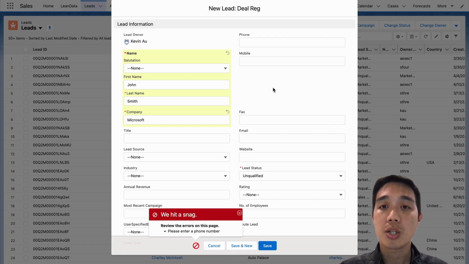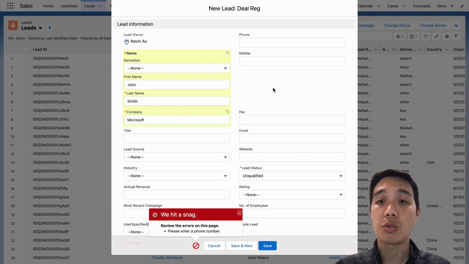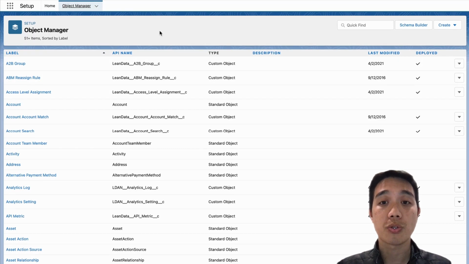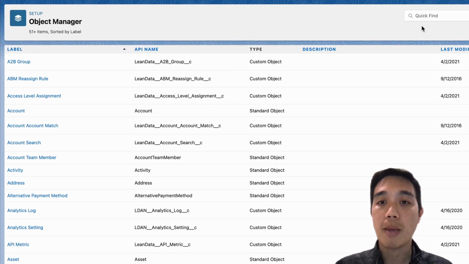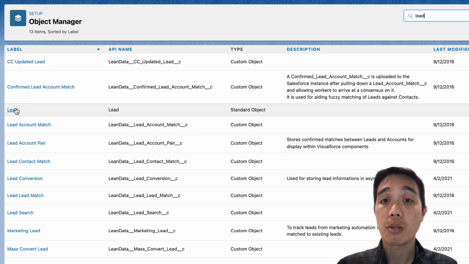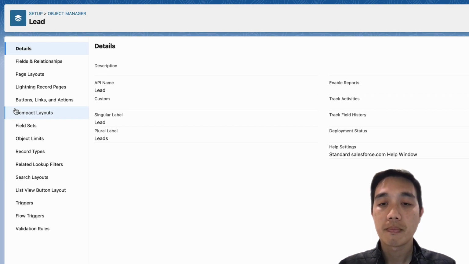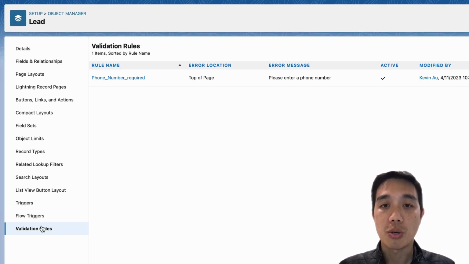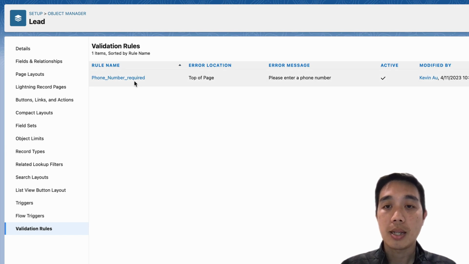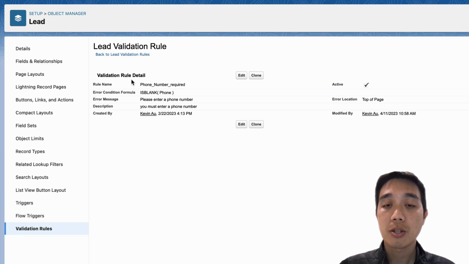So what we're going to do is this. There's actually a way that you can set things up so that the LeanData Integration User will get to bypass these rules. We're going to go over to our Object Manager, and I'm going to go to the Lead Object Manager specifically and click that. Then I'm going to jump down to Validation Rules, and you can see that specific validation rule here for phone number. So I'm going to go ahead and edit this.